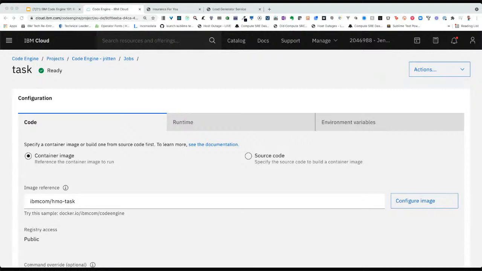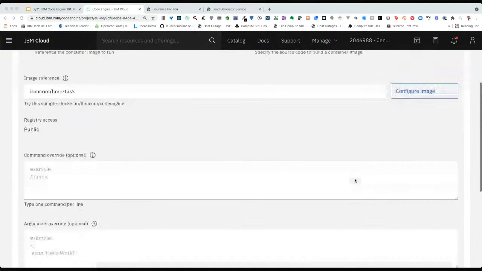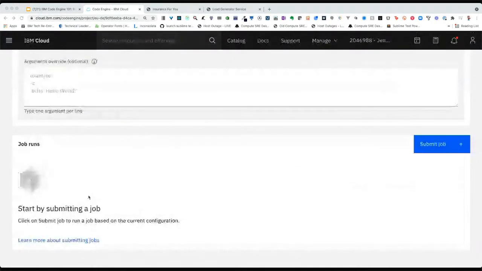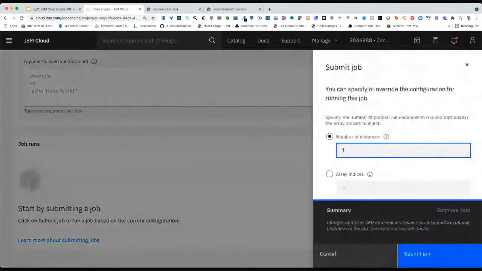Okay, with our job defined, we're going to go ahead and run it. If we scroll down here, you can see job runs. This is our job. We don't have any runs yet. And we can create a new job run by hitting the Submit Job button.